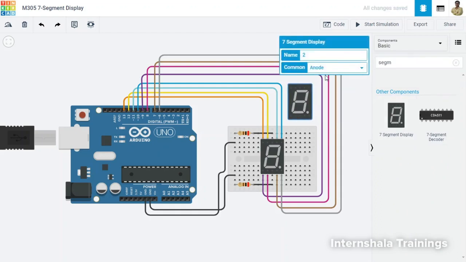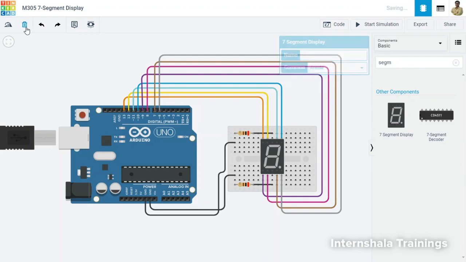it is a common cathode or common anode. Which one do you want to use? That is the choice you have. Both are available in the library. I am going to delete it. I am not going to use this additional one.